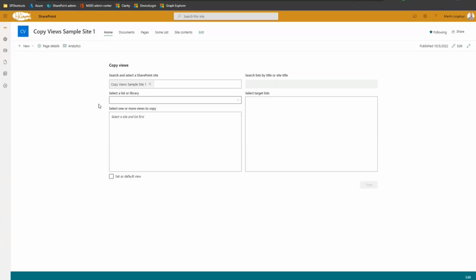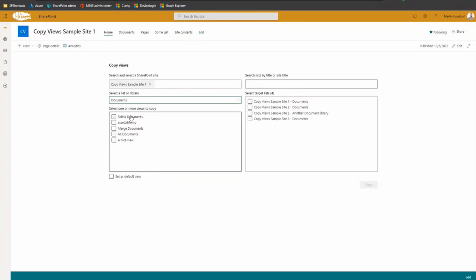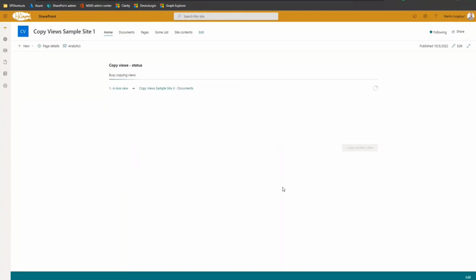As you can see, not as an extension, but as a web part, and I have my current site selected. I can select a list or library. Let's select a documents library, and I can select a view that I want to copy. So let me select a nice view. Let me select a target list and click copy. And it will just copy the view as you see, and it will give you a nice view on the status of the actual copying. So this is basically what you can do with it.